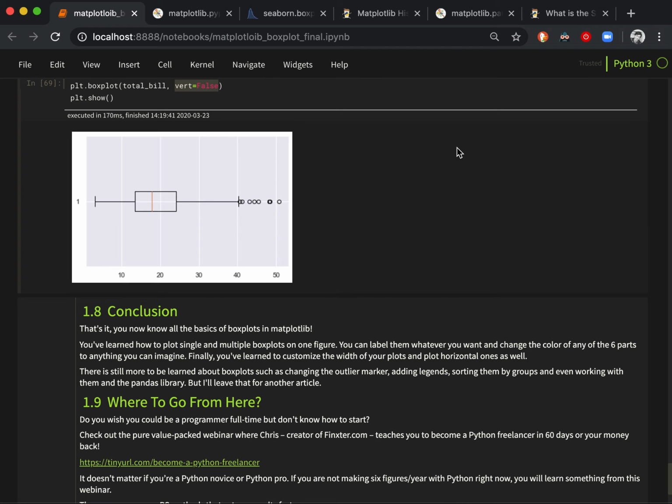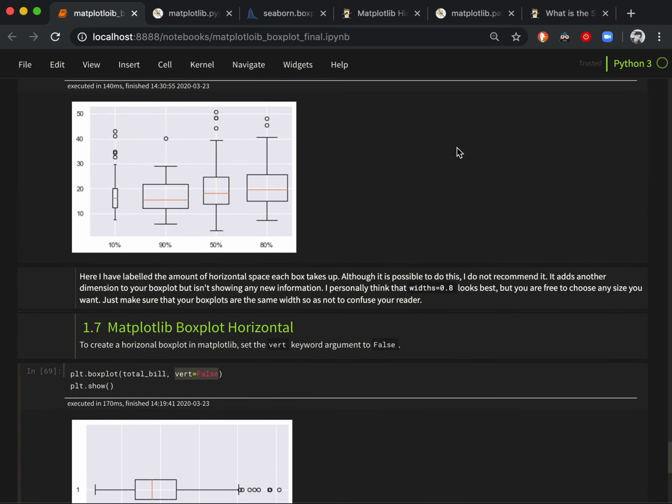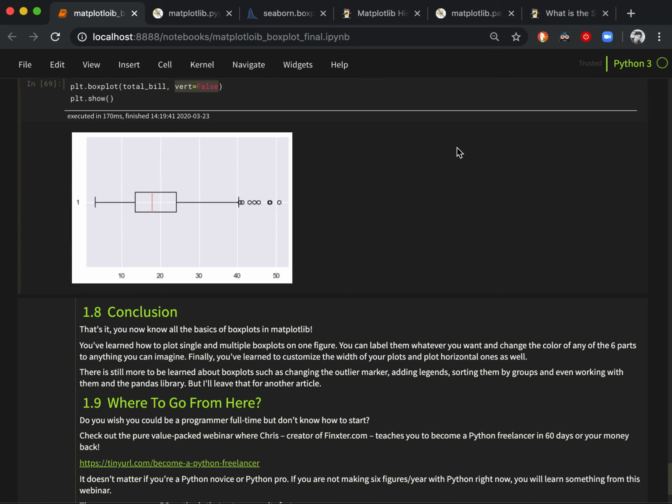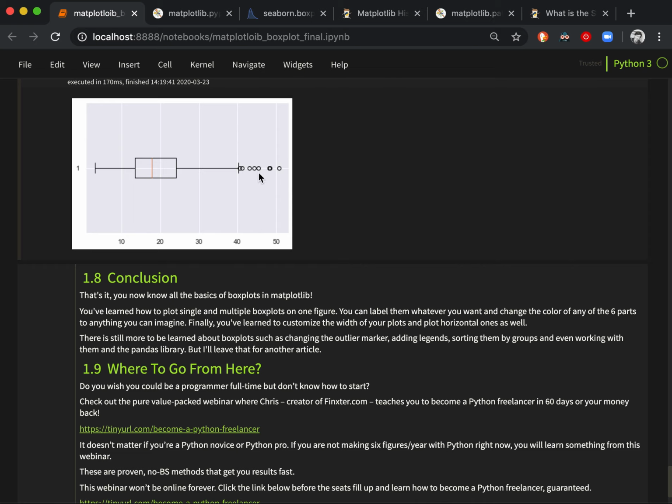So that's it. You now know all the basics of box plots in Matplotlib. You've learned how to plot single and multiple box plots on one figure. You can label them whatever you want. You can change the color of any of the 6 parts to any color you can imagine, despite it being a bit fiddly. And you've learned how to customize the width and also the orientation of your plots as well. So there's still actually quite a lot to be learned about box plots. For example, changing the outlier markers, adding legends, sorting them by groups, and even working with them with the pandas library. But we'll leave that for another article.